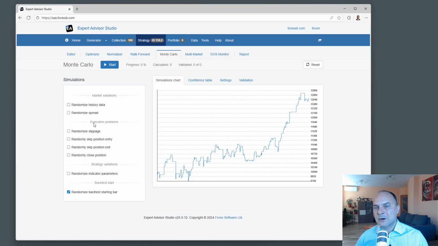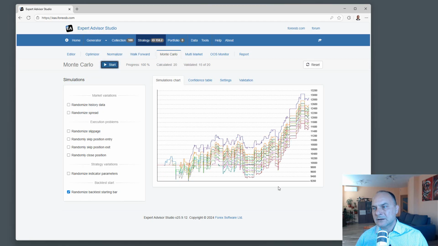I'll remove all other simulations and leave only this one. And if I run it, we see that this particular strategy performs very well. What exactly is this simulation doing? It skips the original entries and tries to start the backtest from an opposite order. We see that this particular strategy performs very well and all simulations finish on profit. But this may not be the case for all strategies.